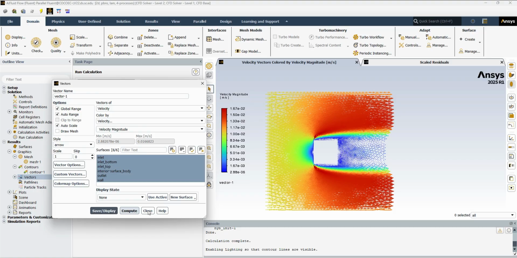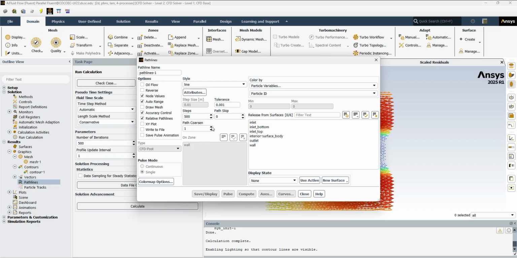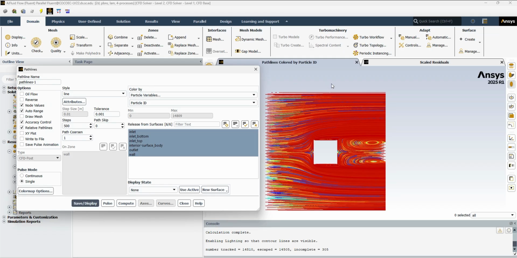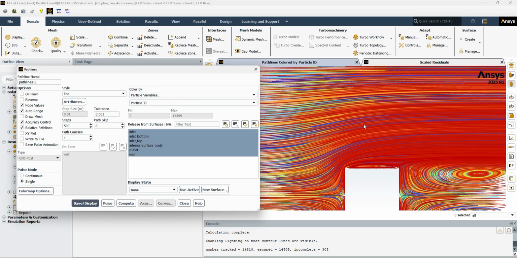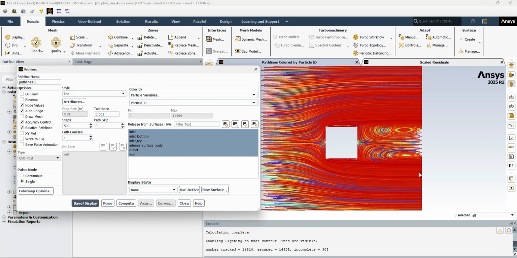Okay, done. The last thing we want to do is to draw the streamlines and the path lines. Okay. Double click. There's nothing you really need to change here. You just need to select all of them, save, display. The streamlines usually take a little bit of time because there are a lot of particles that need to be processed. It will give you a good visualization of how the flow actually looks.